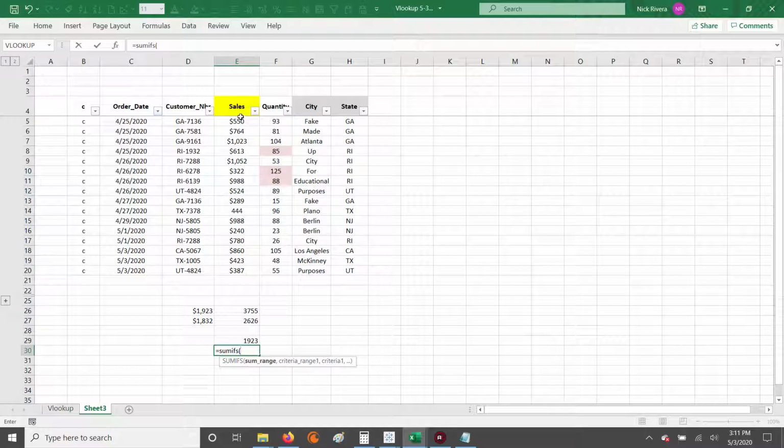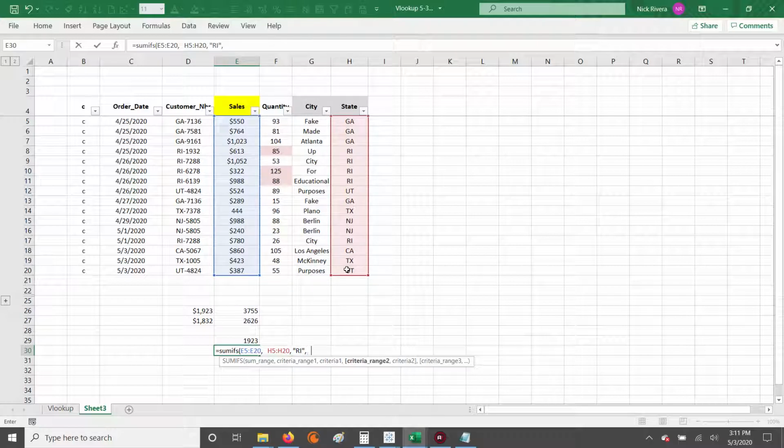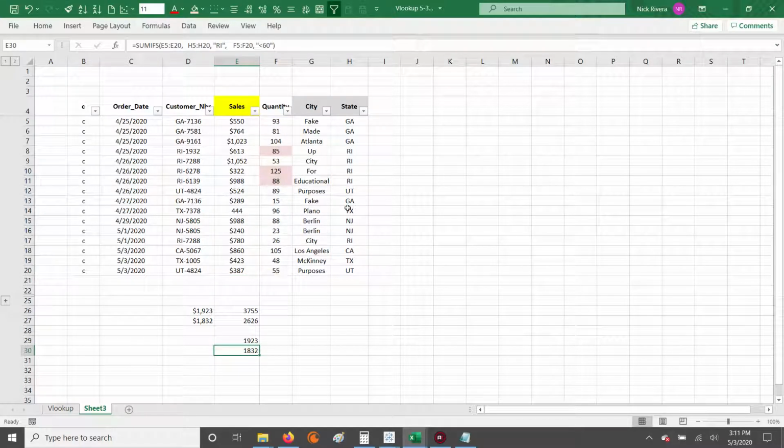So let's run through this. Sumifs, I want you to sum in the sales range, comma, criteria 1, look in this range, match this criteria, state of Rhode Island, and then criteria 2, look in this range, comma, match when the criteria is less than 60 sales. Look at that, 1832. And then the sum of both of these, 3755. That is the sumifs formula.